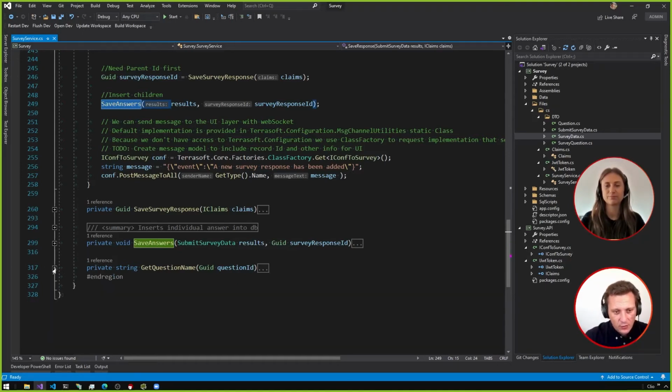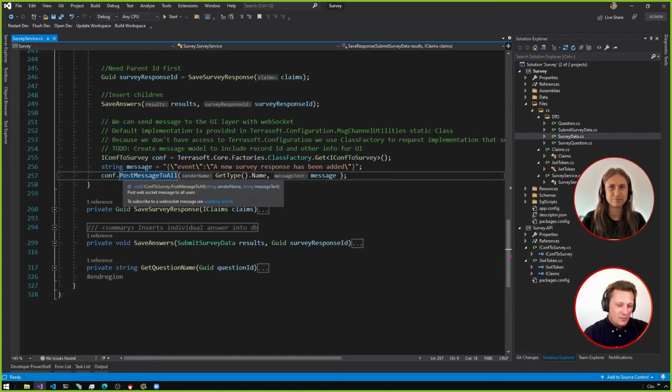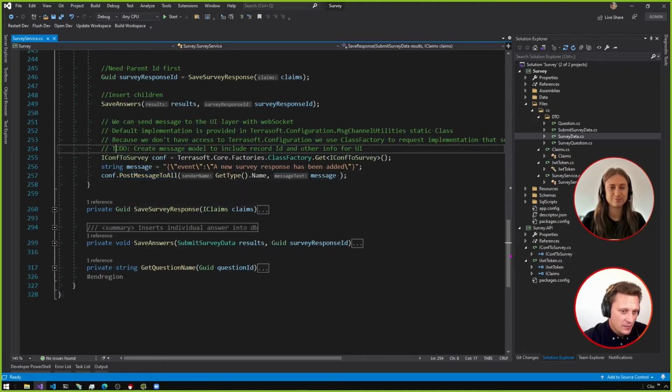And this is essentially what the form does. It saves the record into a database, and then it even fires a WebSocket message. This is the implementation of this conf to survey interface, so there is a WebSocket message implementation. My original idea was to make my form a little bit interactive, to make sure that it refreshes itself, but I haven't implemented that. So there's a to-do. If someone wants to implement it, by all means, go ahead: create a model, send it off, and make the front end experience a little bit better. So this is what we're doing here on the backend.